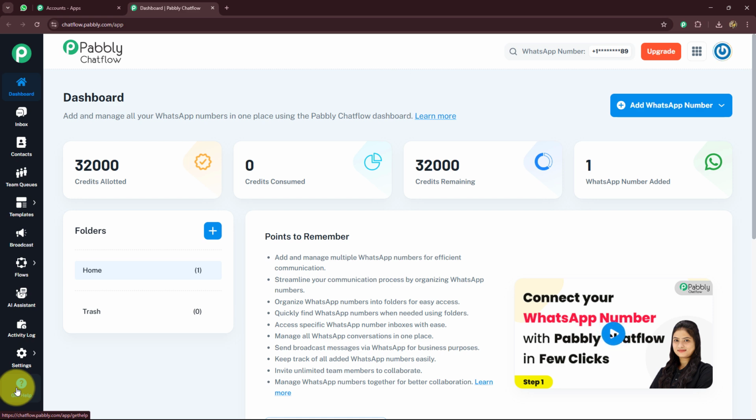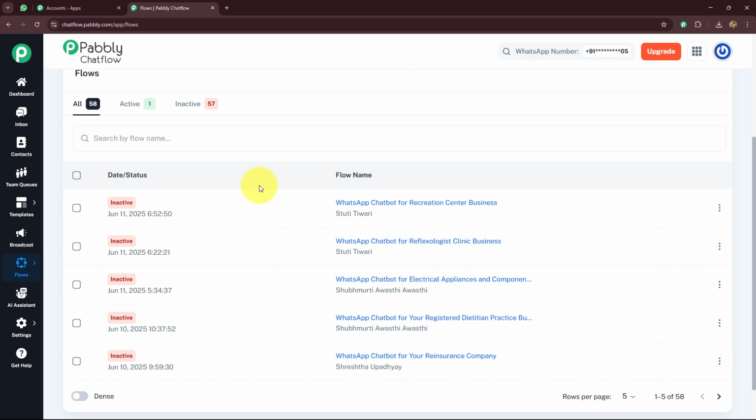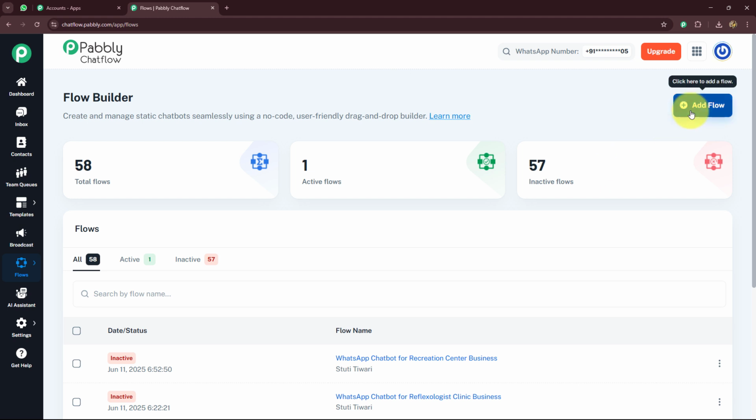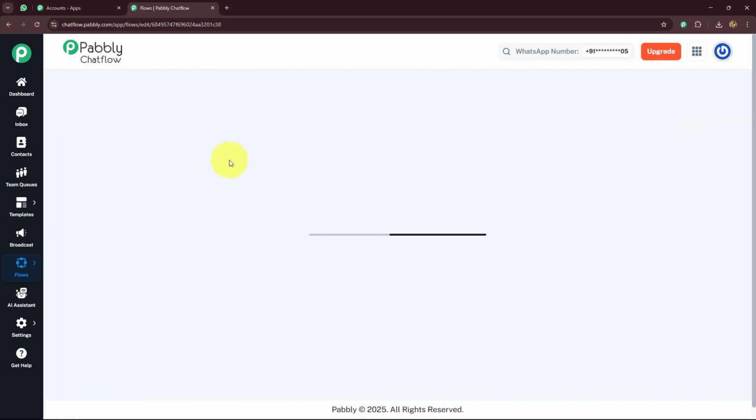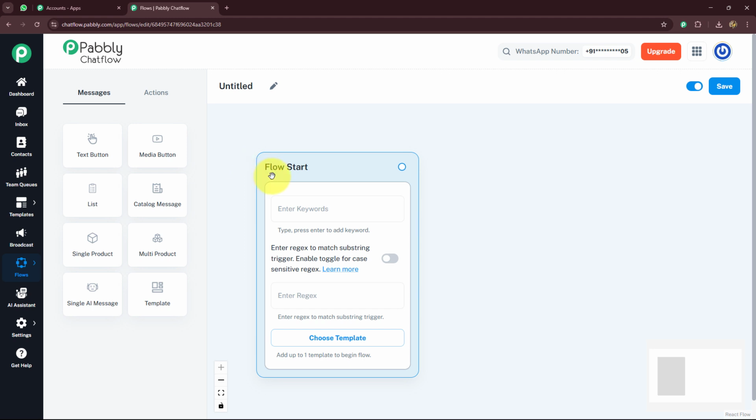Now without any further wait, let's start creating our WhatsApp chatbot. For that, we have to first of all go towards the flow section. So here we are on the flow section, and you can see these are all the bots that I've created for different purposes. Now to create a new flow, let's click on this add flow button. A blank flow is created over here for us to prepare.